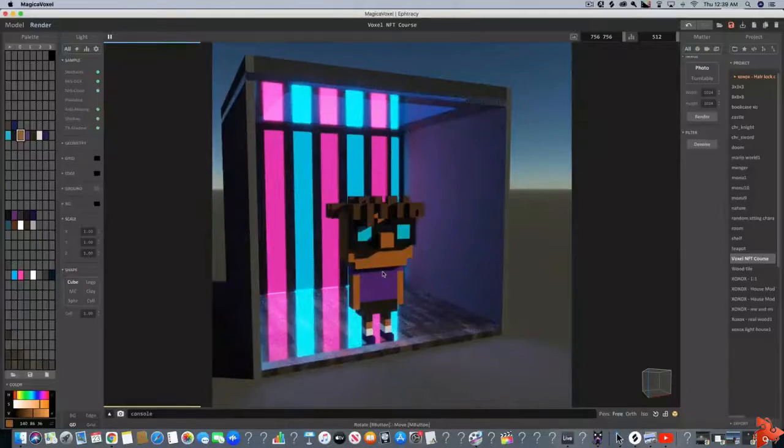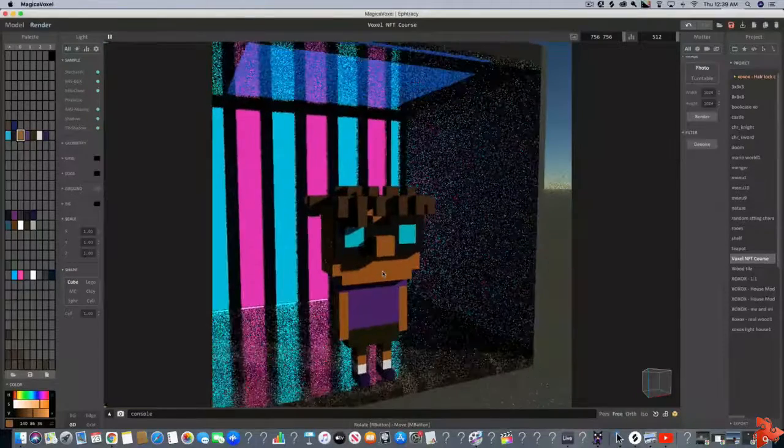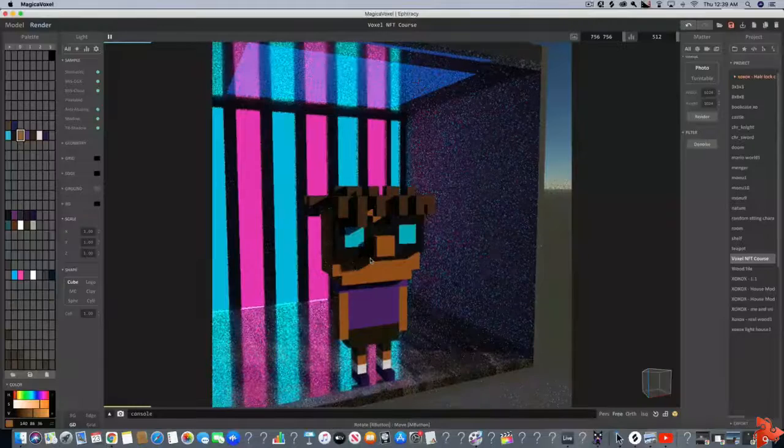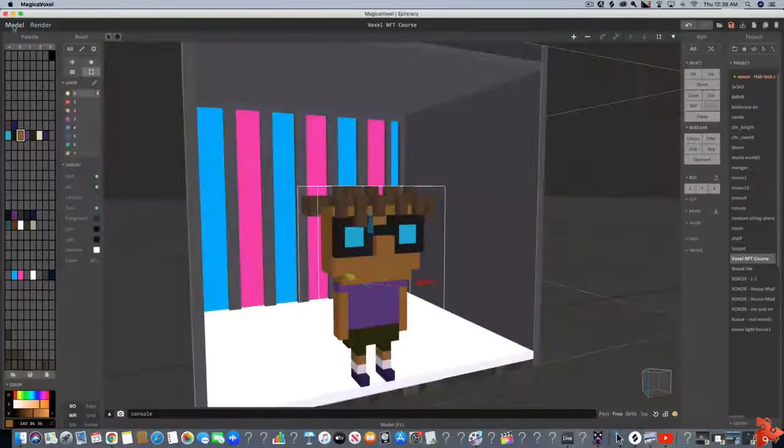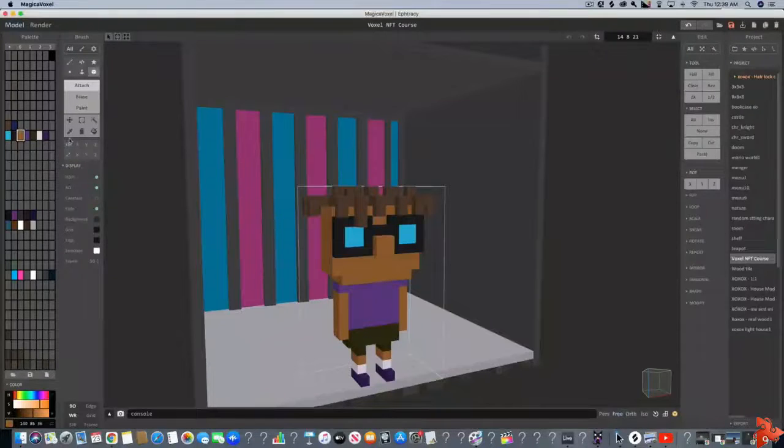So to see the face a little bit more, to try to fight against the shadow, I want to go to our model. Let's get our eyedropper tool. Let's click on his glasses, and we want to make his glasses a little lighter shade. Something like that. That's cool. Let's render it out.